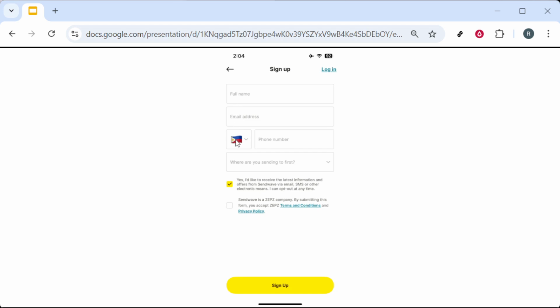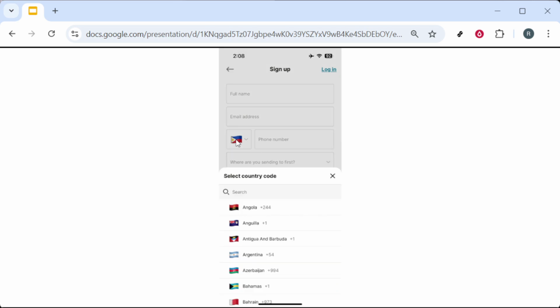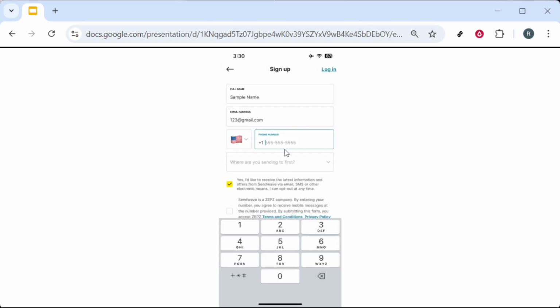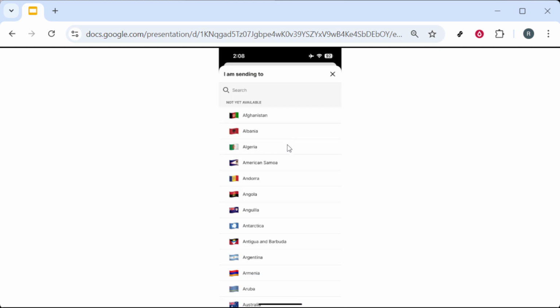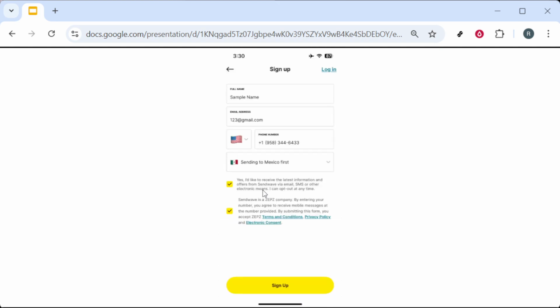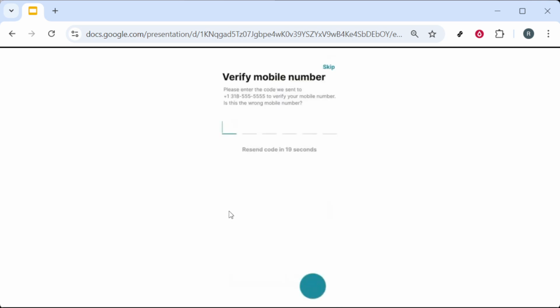Next, tap the flag icon beside the phone field to choose your country code. You can search or scroll to find the right one, for example, United States, and then enter your mobile number. Tap the prompt that asks where you're sending first and choose the destination country, so the app can tailor fees and delivery options. Check the consent box to agree to the terms, then tap Sign Up.